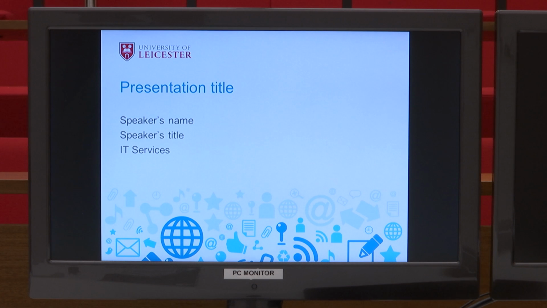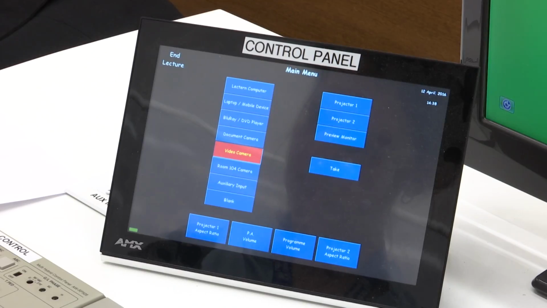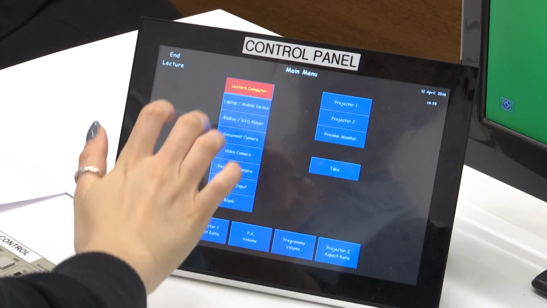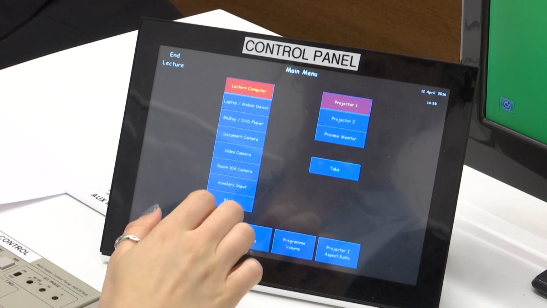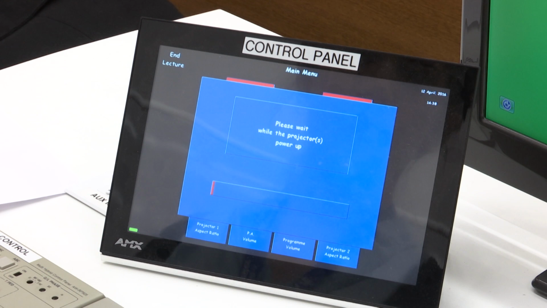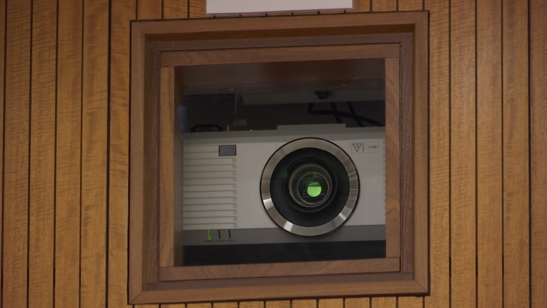We will now take you through the simple steps required to display the image from some of these items. Starting with the lectern computer, we have already loaded a PowerPoint presentation as we can see on the PC monitor. To display this on one of the projectors, you first select Lectern Computer, then one of the projectors and then press Take. This starts the selected projector and sends the required image to it.